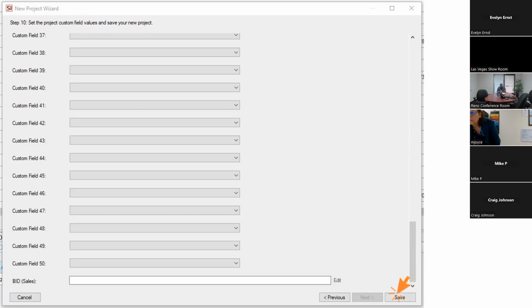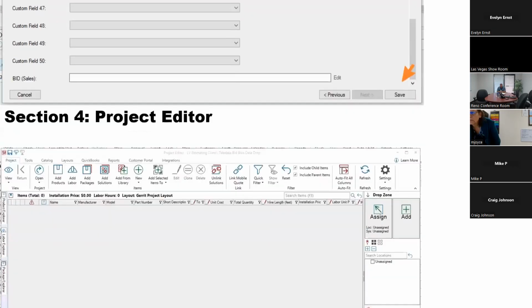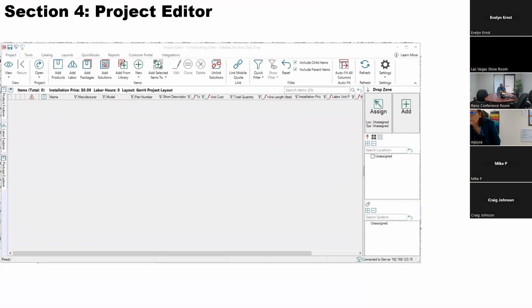Your project will then open up in a separate window as Project Editor. So section 4, your project editor. Your project has been created and issued a D-Tools project number. This is the portion that will contain everything associated with your project. We'll go to A, project information. All the information entered in section 3, which we just covered, will be reviewed, changed, or verified by using the open icon dropdown on the top left of the project editor under information.